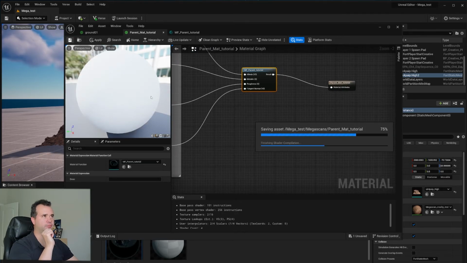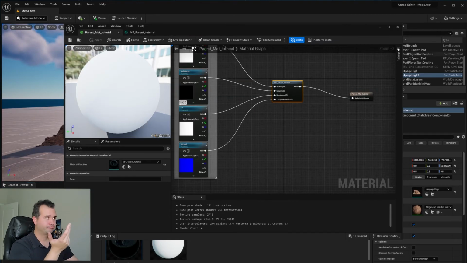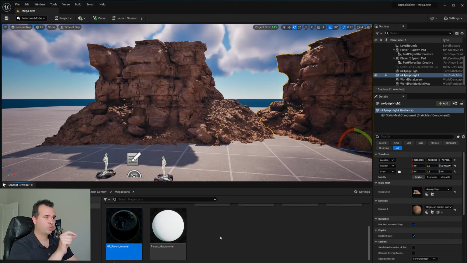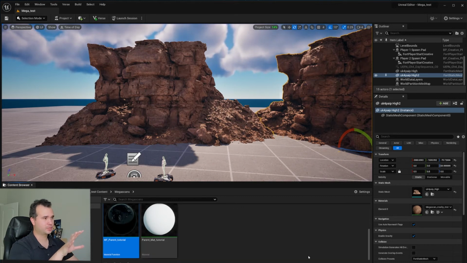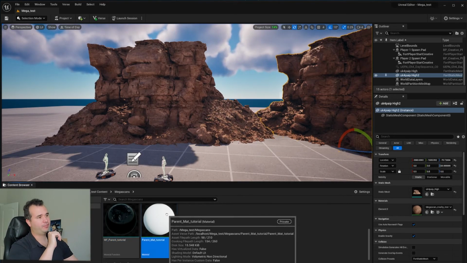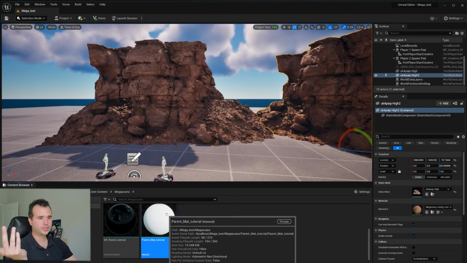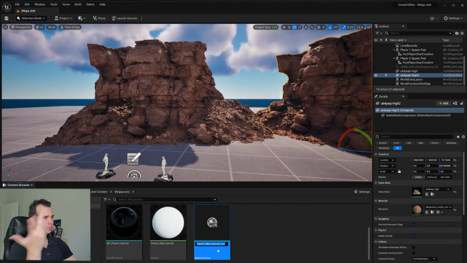We save, which also applies the material, and we're done. That is it. Now, once you're done, you're not going to apply this material. You're actually going to make an instance. The beauty of this is you build it once, and then you don't have to build it again. So we have a parent material that we can just reuse over and over and over with whatever textures we have. So we right click, we create a material instance, we call it whatever.